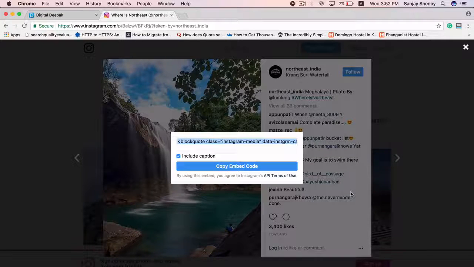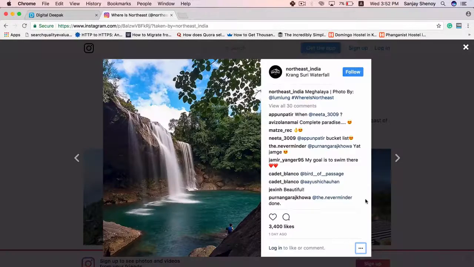Embedding is not a problem because you're automatically crediting the user here, and it links back to Instagram itself. So embedding is not a problem in terms of usage or licensing. The only drawback is that you cannot do anything with the image. You cannot edit it, you cannot modify it. You just have to use it as it is. So if you're okay with that, go ahead and use Instagram photos to embed in your blog posts.